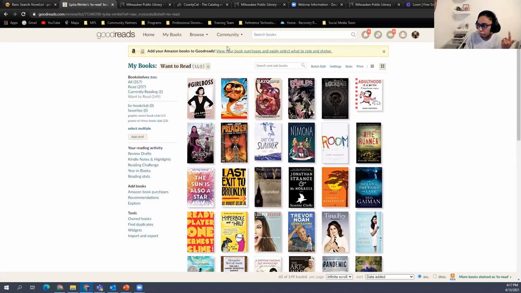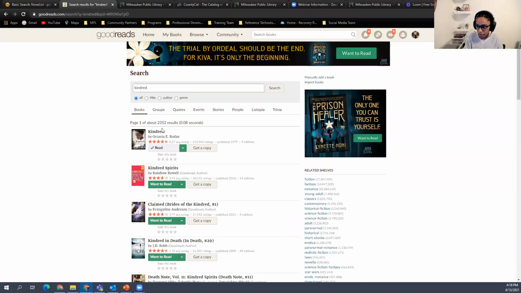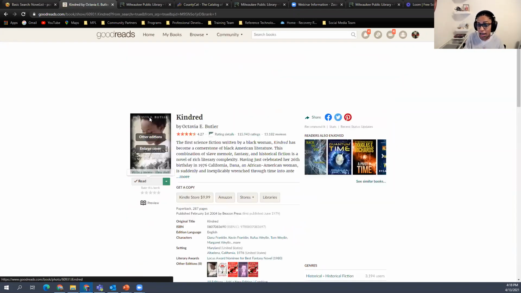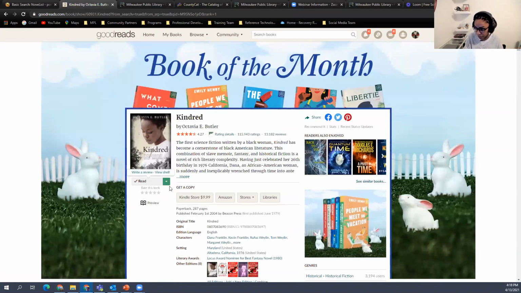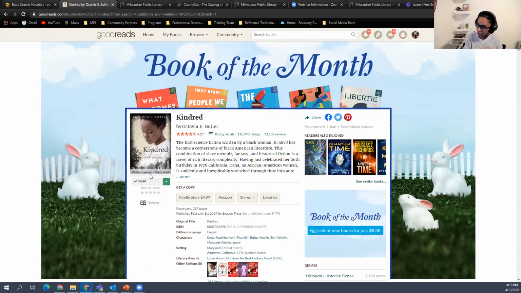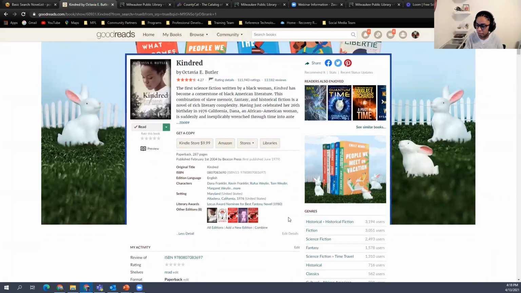So just like before, we're going to do a search for Kindred, right at that search bar, at the toolbar there. There's our item. So I've already read Kindred, so it's on my read shelf. If I hadn't, it would be green and I could press want to read there. Of course, we have our description and our basic bibliographic information.